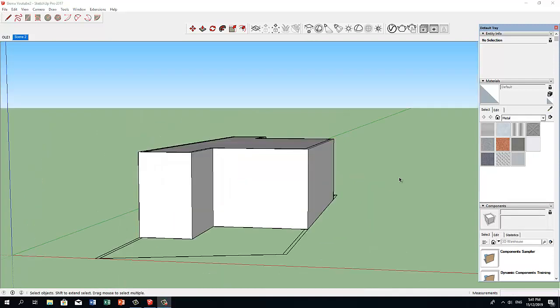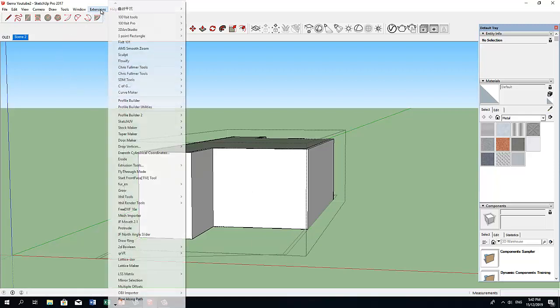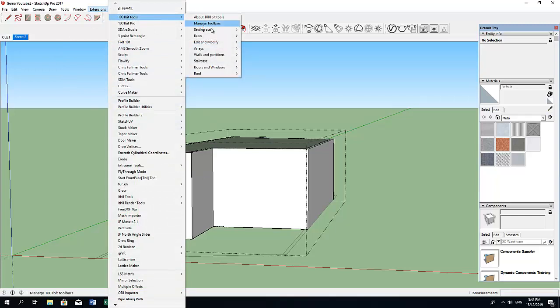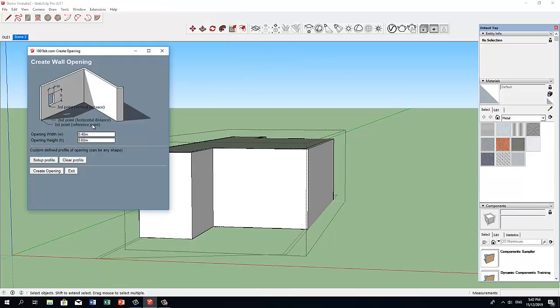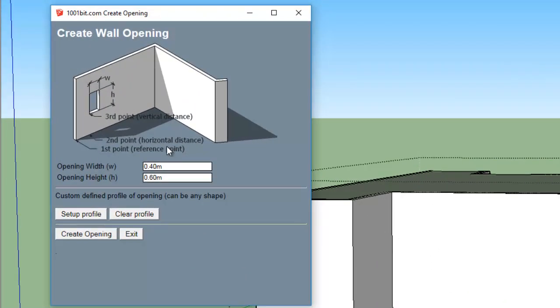Now let's create some openings on our walls for our doors and windows. Before we can do that, let's double click on the model. Again, let's go to a SketchUp plugin called 1001 Bit Tools. Walls and partition and openings on walls. My default opening was set at 0.40 and 0.60. I'll just accept this one.